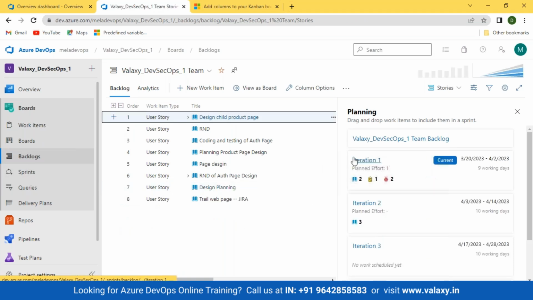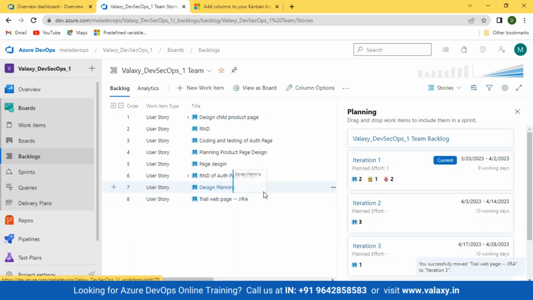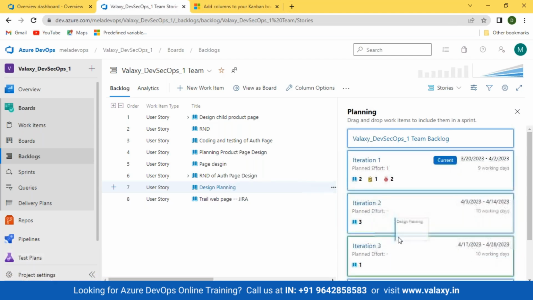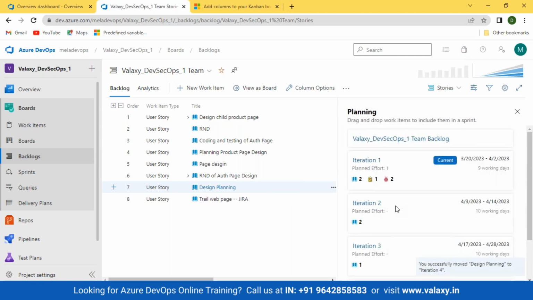Now there is one section called backlog. This is where all your backlogs will be visible, not based on iteration. This is the complete backlog, complete user stories, what all user stories you guys are working on for iteration 1, iteration 2, iteration 3, everything will be visible. Now if I want to move this to iteration 3, I can move it. If I want to move this to iteration 4, I can do it. So this is how we can directly move things, drag and drop kind of things, which we can do over here.